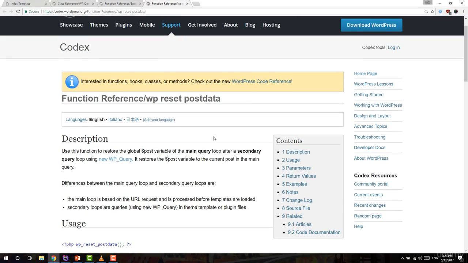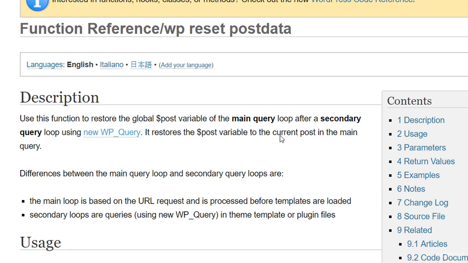It's very important what WordPress has to say here. Use this function to restore the global post variable of the main query loop after a secondary loop using the new WP_Query class. It restores the post variable to the current post in the main query. Differences between the main query loop and secondary query loops are: the main loop is based on the URL request and is processed before templates are loaded. Secondary loops are queries using the new WP_Query class in theme template files or plugin files.